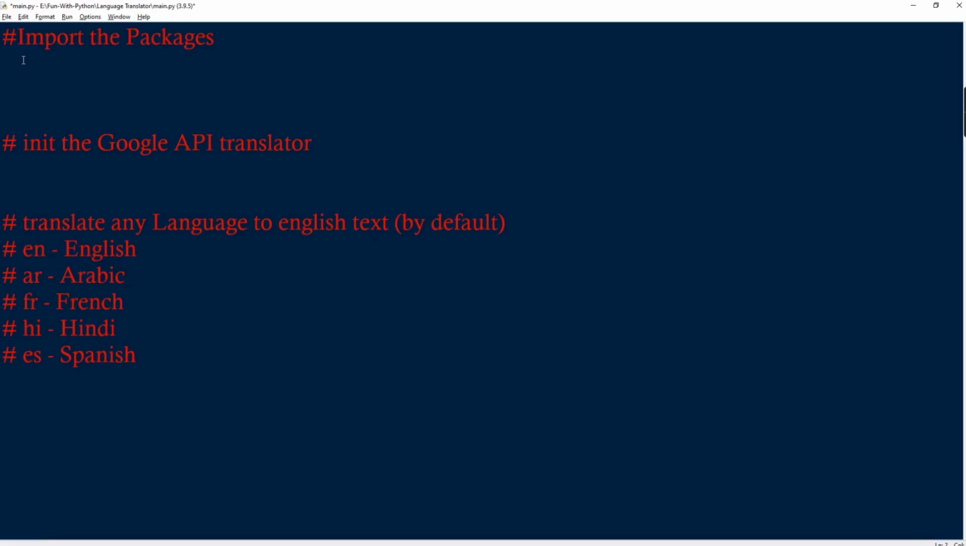I'm with my IDLE, the Python version 3.9.5. Moving on to the fun with Python series, we just want to import the dependencies from googletrans. We are going to import Translator and also some constants, LANGUAGES and constants.